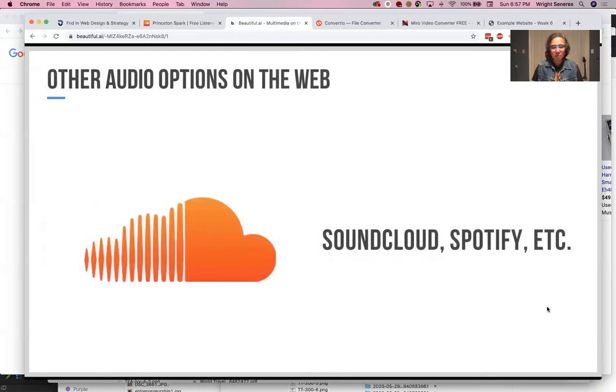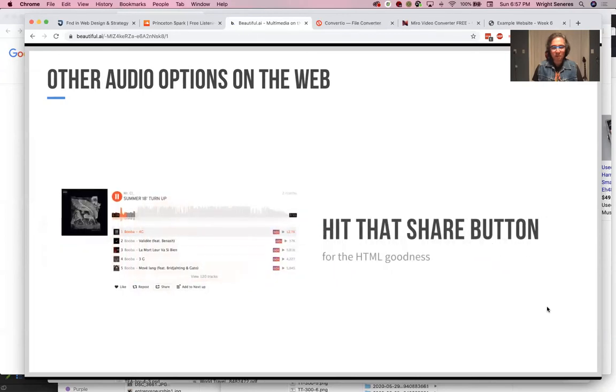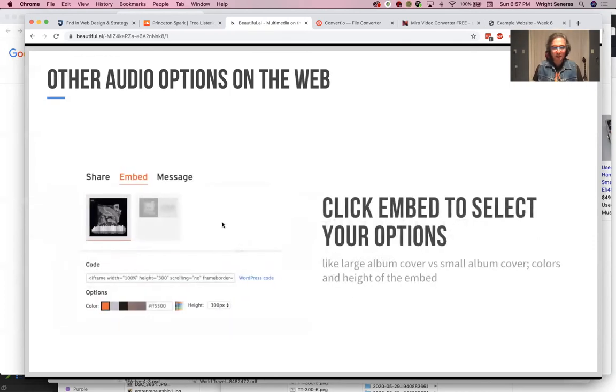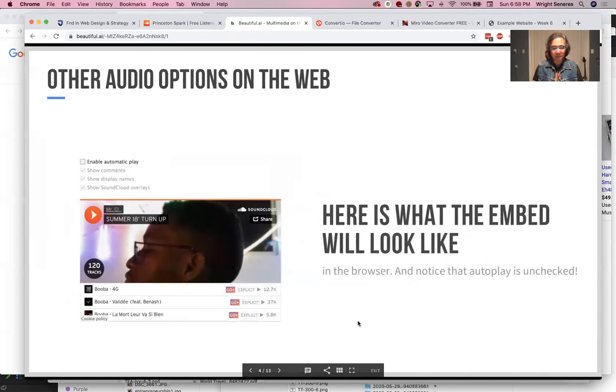There are other audio options on the web, like SoundCloud and Spotify and such. When you go to share something on your website from SoundCloud, find the share button for the HTML goodness. You want to click embed to select your options, like large album cover or small one. You can change the colors, but the code is what you want. And the embed will look something like this in your HTML. Notice that the automatic play button is unchecked, so don't check it.